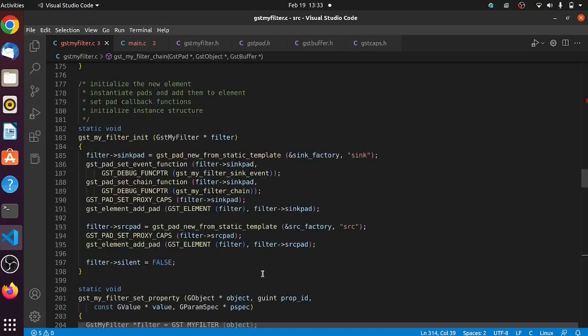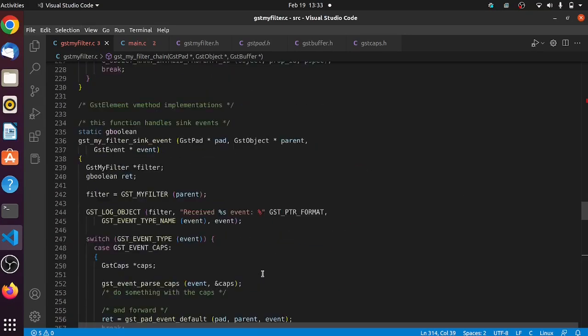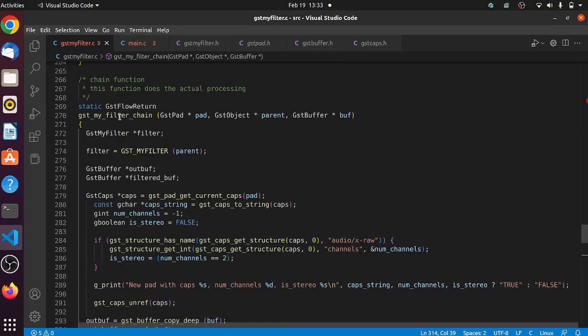So this is the source code, and this is the chain function. Basically, all the processing of the filter goes on in this function. I have implemented a convolution here, because multiplication in the frequency domain is equivalent to convolution in the time domain. That's why I have to do the convolution here.